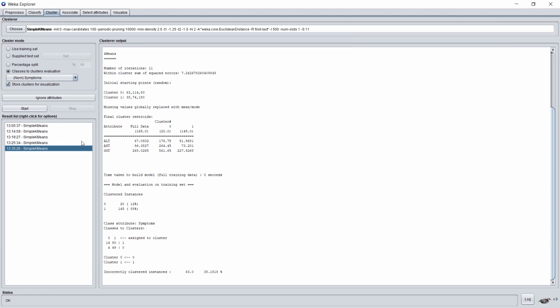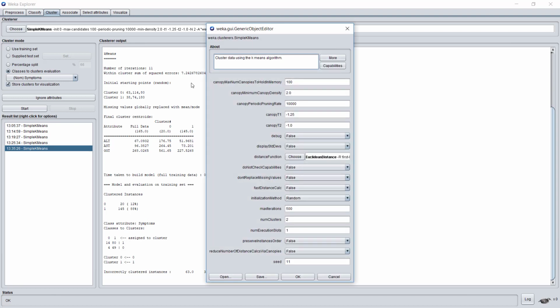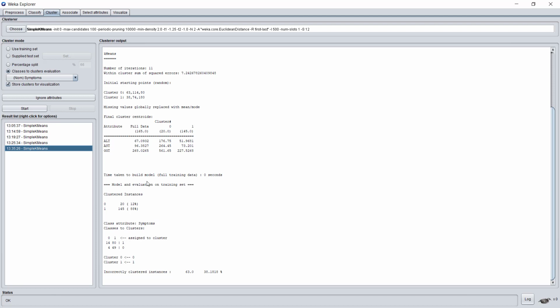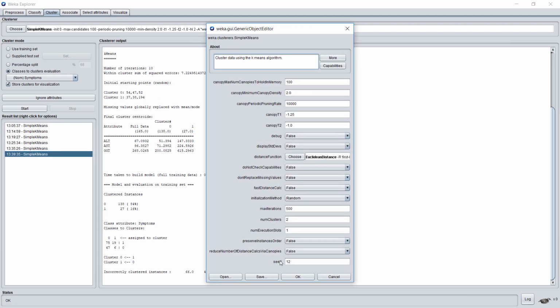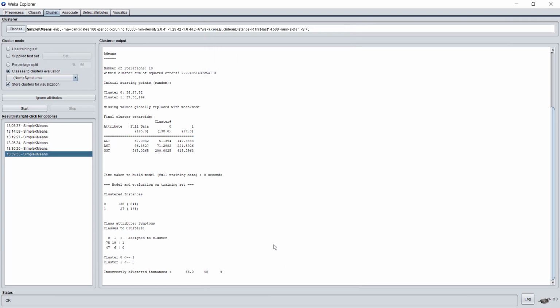Voila! What used to be 40% now is 38%. Let's do it again with another seed. 12 this time. Rerun the algorithm. We are back at 40. Let's change it now to our lucky number. Let's say 70. Run it again. And now we got 37. Well, this is not such a good scenario.